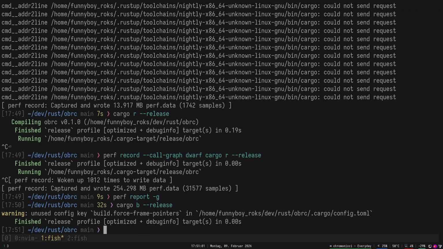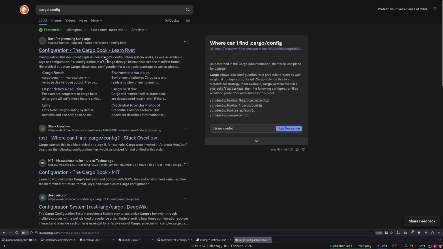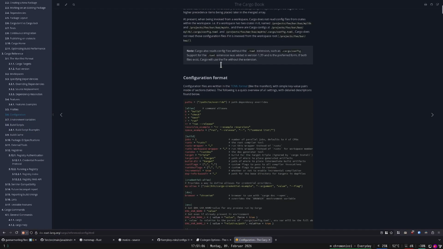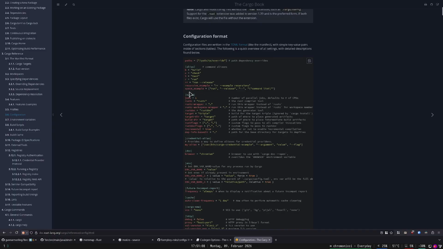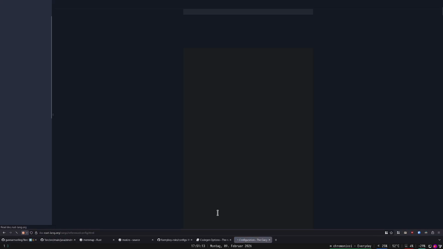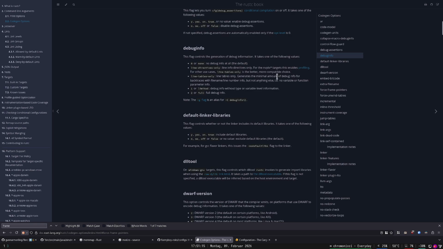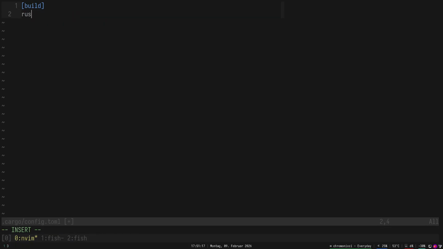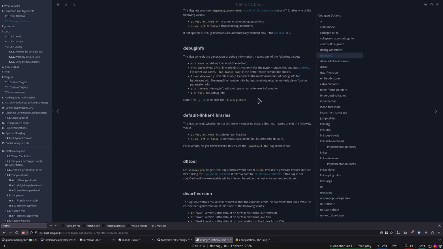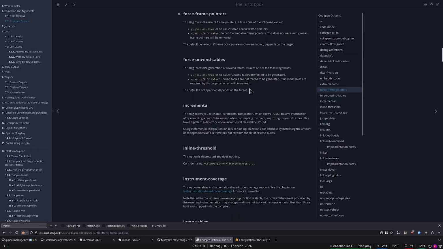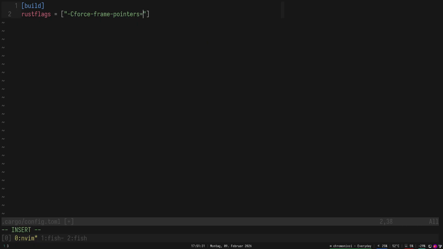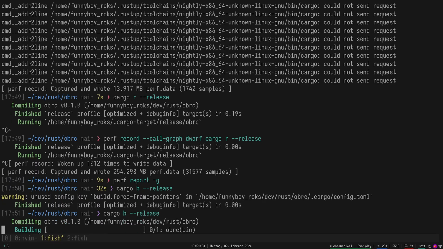Cargo, let's just build it. Unused key, so no, that's not correct. Wait, do you have to pass it through -C? You might have to do that. Rust flags, -C force-frame-pointers is true. Or wait, so it says yes, on or true. Let's do true, because that sounds cooler.